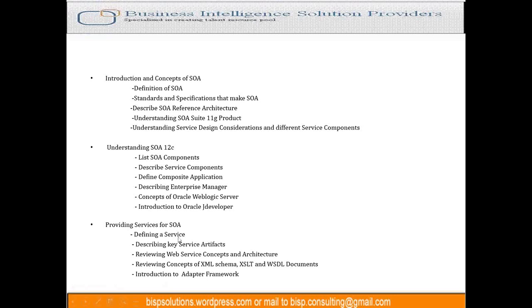Under providing services for SOA, we will talk about the major ingredients or building blocks of SOA, which are XML schemas, XSLTs, XMLs, WSDLs, and all those. These are the building blocks of any SOA system by any vendor. So we will teach you these concepts. If you know them, it's very good. If you don't, we will touch base on each of them, and on that part which you will be doing 99% of your time in.